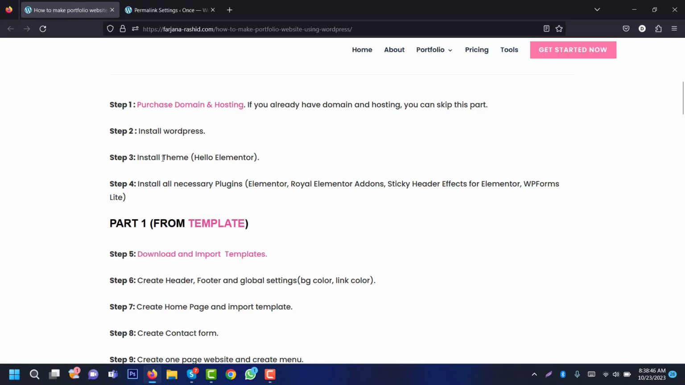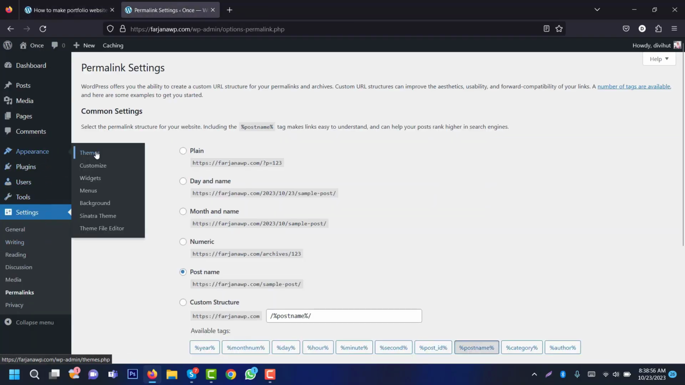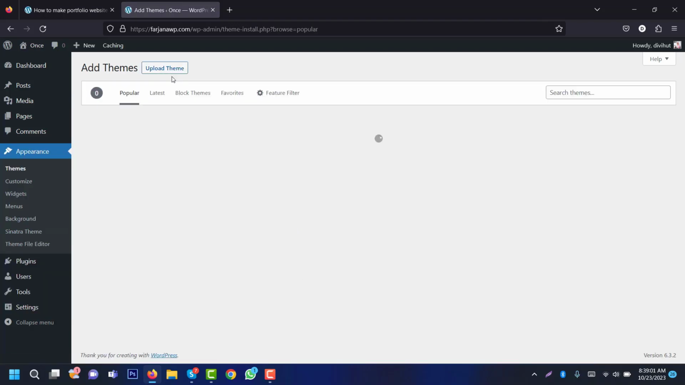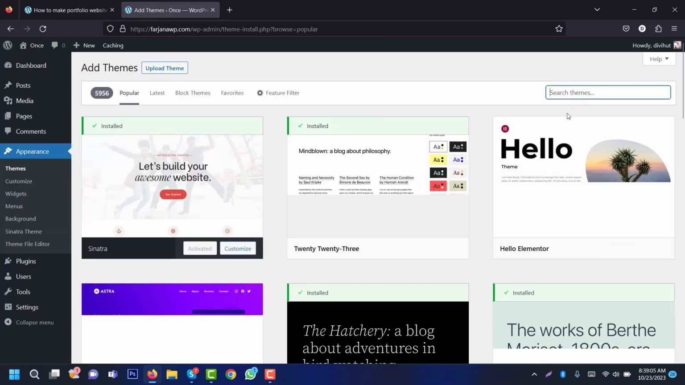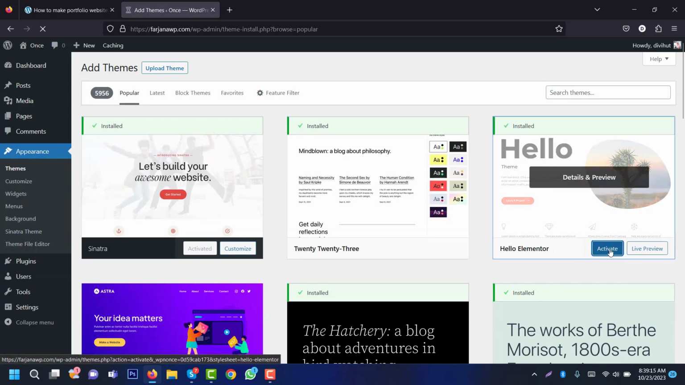So step 3, install theme. Here we are going to install this theme, Hello Elementor. So going to our website and appearance and theme, going to add new, and we can search here with the name, or here is the theme Hello Elementor. I'm going to install and activate.